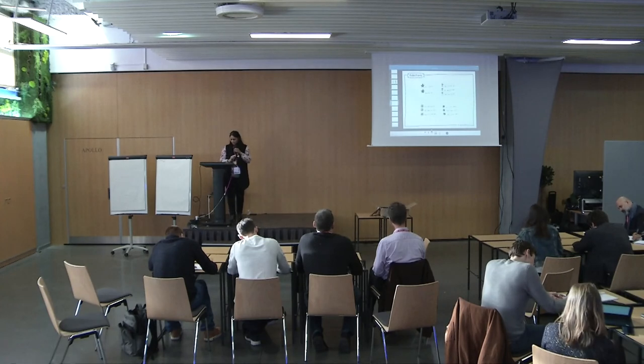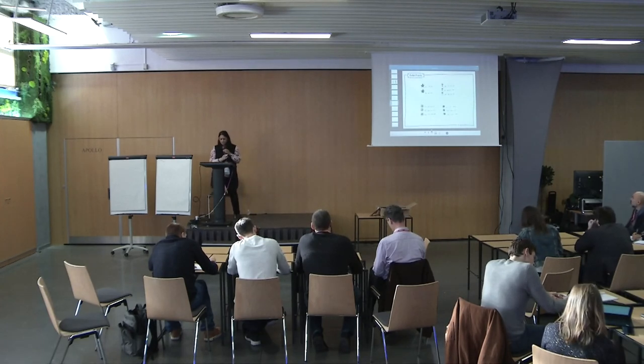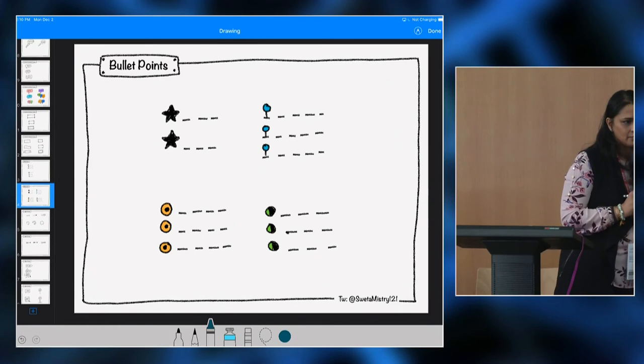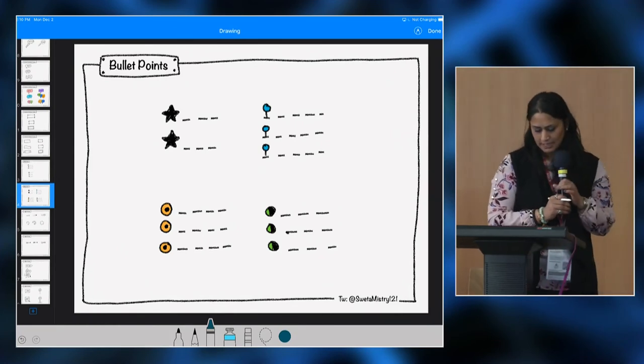Here's some more examples of bullets. So again, you can be creative. They might be around a theme. You could put Christmas trees, you could put hearts, whatever your idea is at that point, you can be creative.